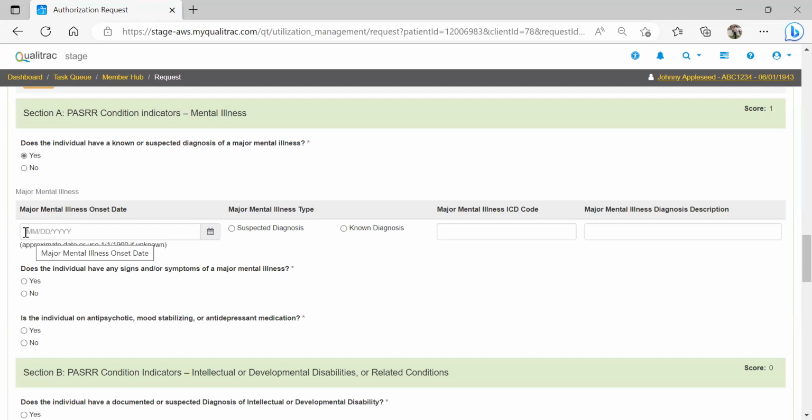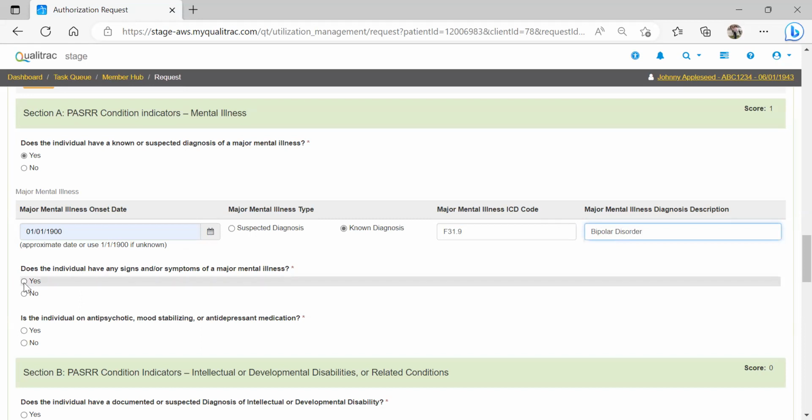So we can choose an onset. If it is unknown, you can choose 1/1900. You can indicate if it's suspected or known and provide an ICD-10 code. If there are any additional symptoms or signs of mental illness, we can indicate yes or no here.